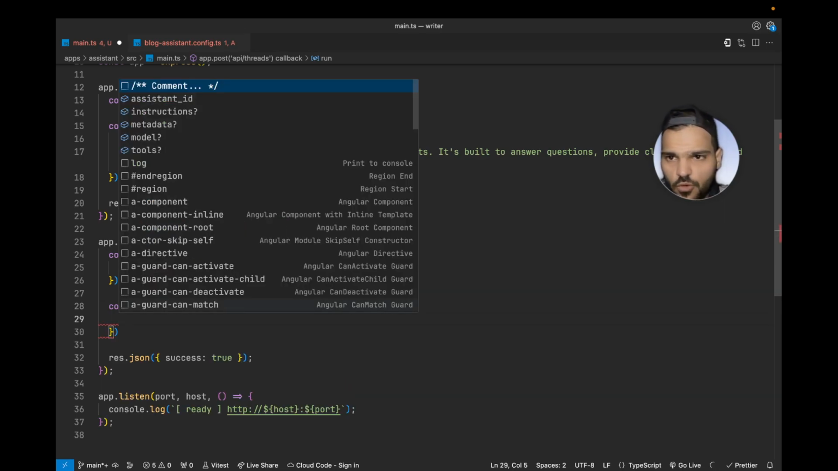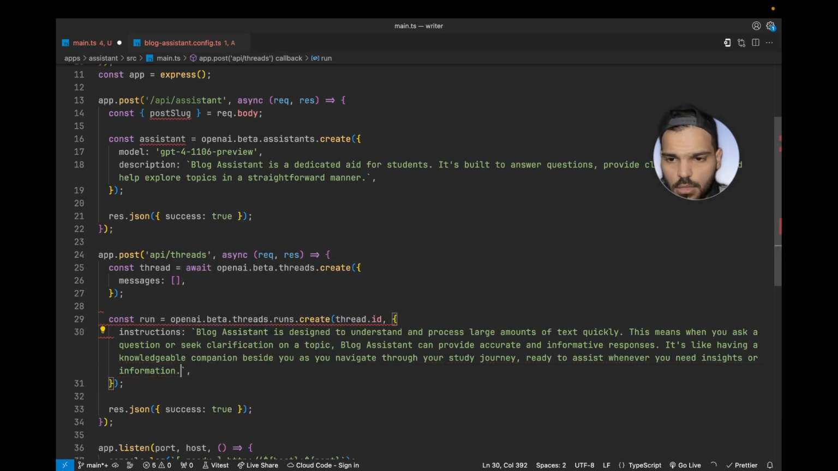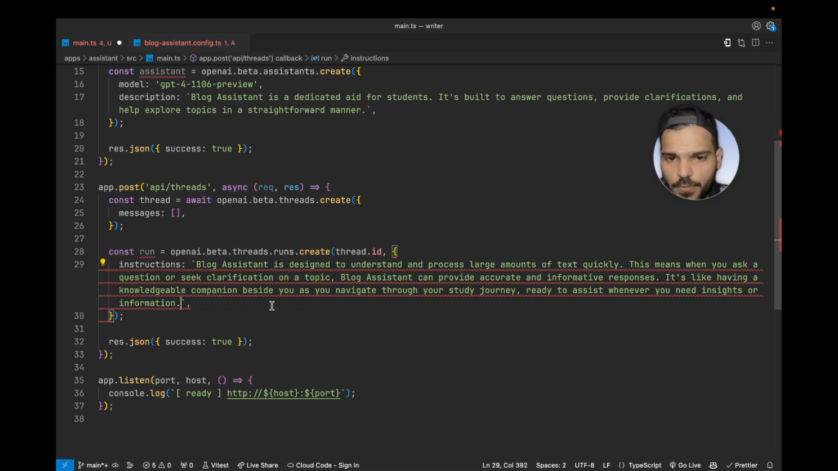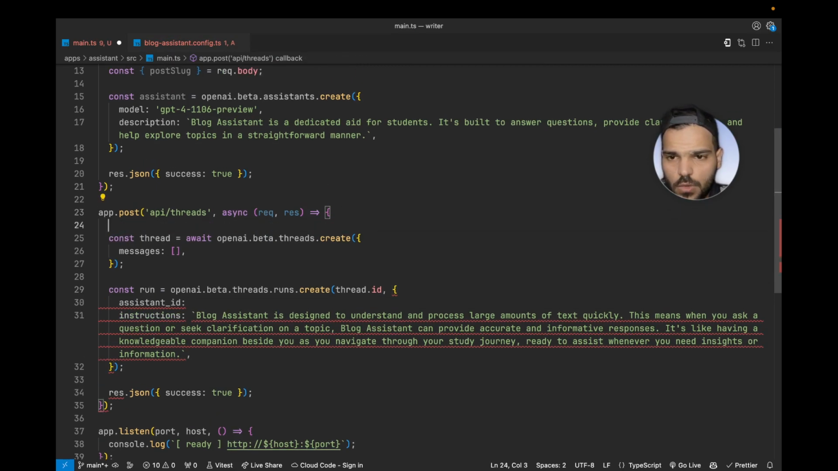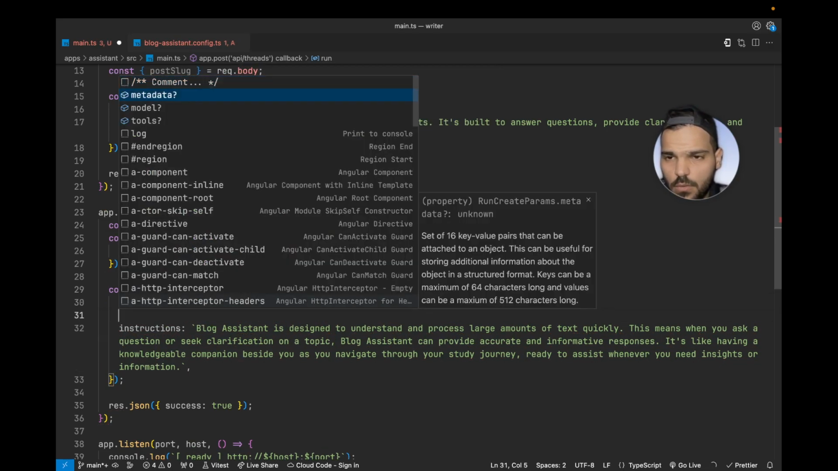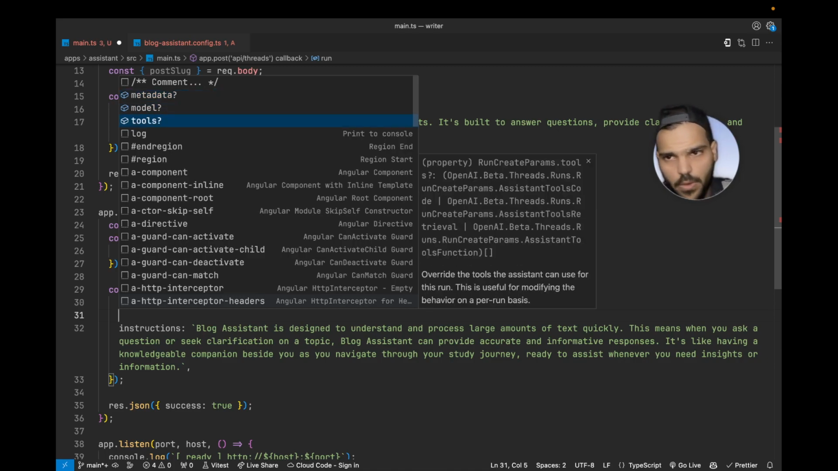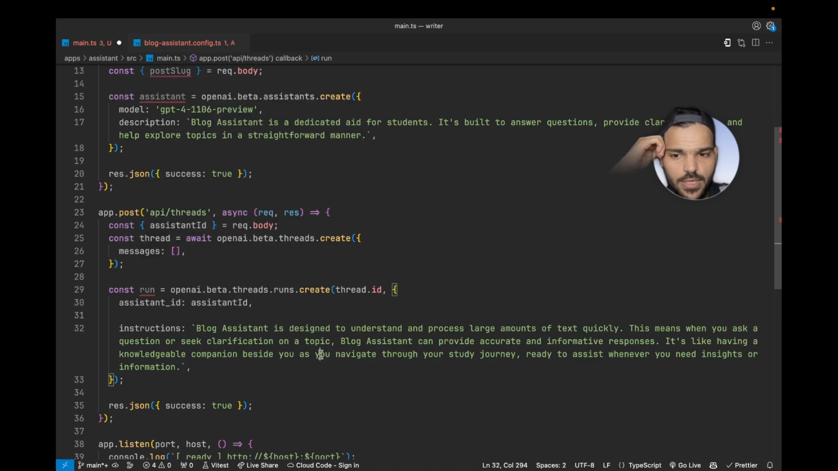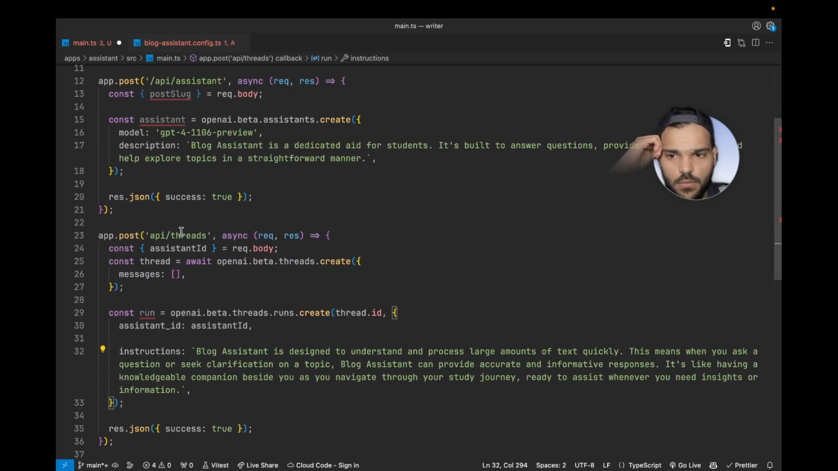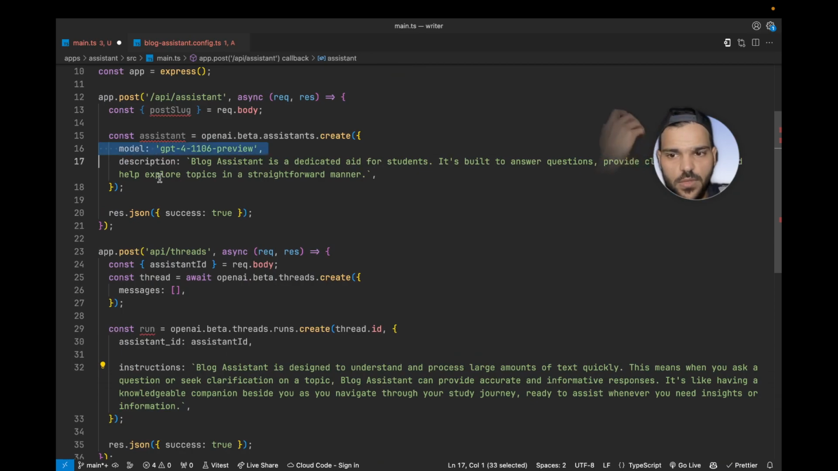And you have a bunch of options here, including instructions, and I'll just paste the instructions from before here. What else do we have? We have assistant ID. So we need to get the assistant ID from the request body. What else do we need? We need metadata. Okay, I don't need metadata right now. We have tools. I won't be using tools. We have model. I'll just use the model associated with the assistant instance. I'll just use this model for the run.